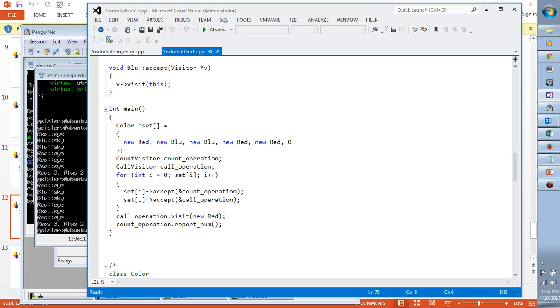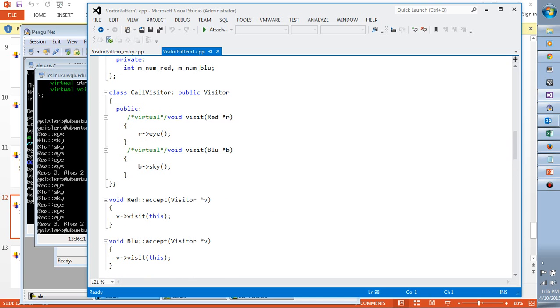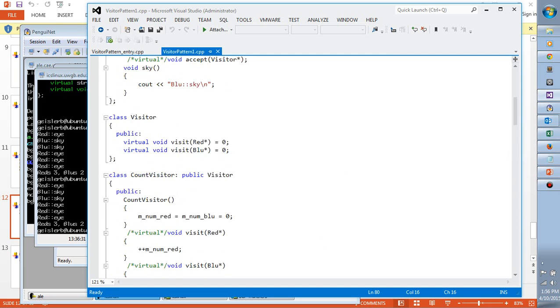If you hadn't done it this way, what you would have needed to do, for example, is figure out which one you had here. So do we have a red or do we have a blue? Then call the appropriate accept, which in turn calls the appropriate visit. And you would do that for each one. So you could do that with casting. But this gets around having to cast by using polymorphism, because the count operation is passed into accept, and that accept uses this pointer to polymorphically decide which of the ones to call. So that's basically it for that example.